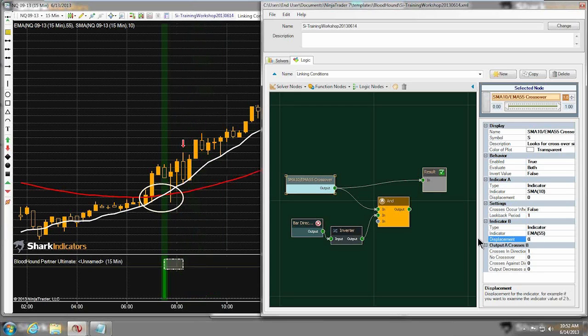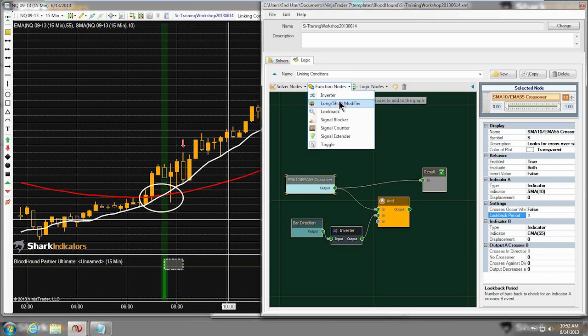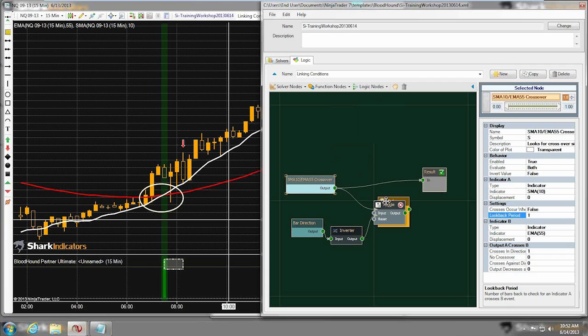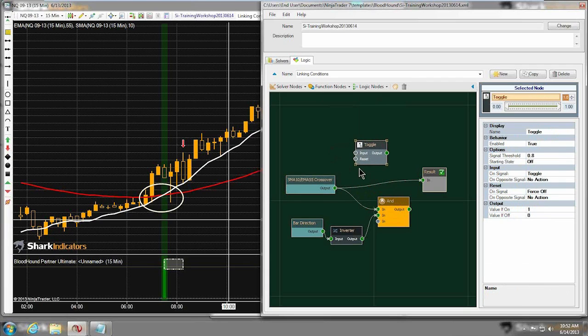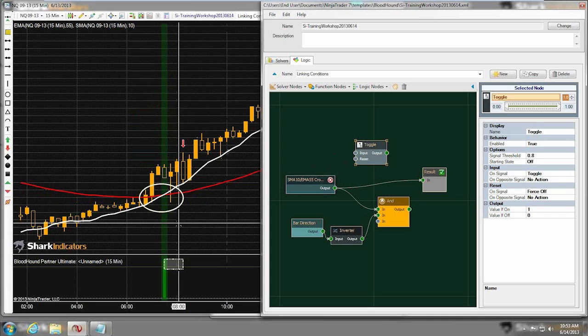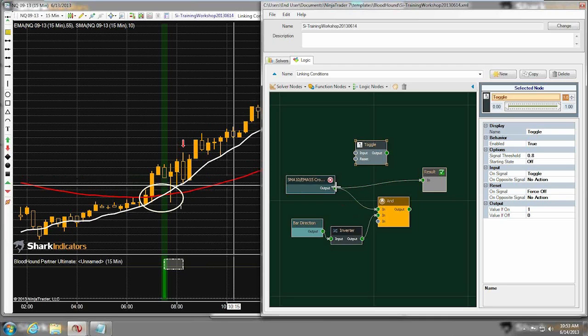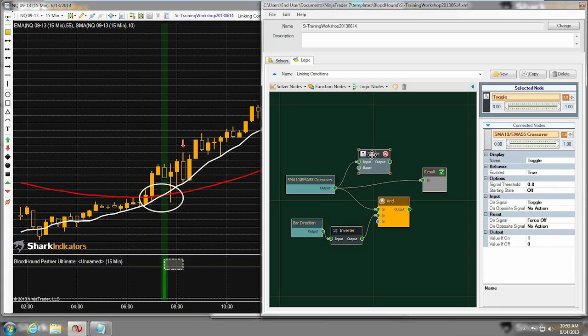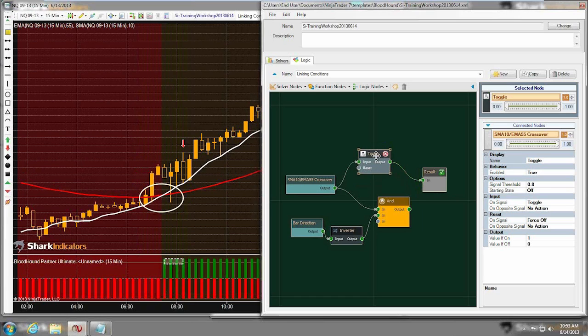So let's take a look at another way to do that. I'll set this back to 1. Another way to do this is to use the toggle node. What we'll do is this incoming signal from the crossover will toggle this node on, so it'll hold on to this long signal. And then when the secondary signal comes in, we'll use that to turn the toggle node off. So let's connect this up and take a look at it.